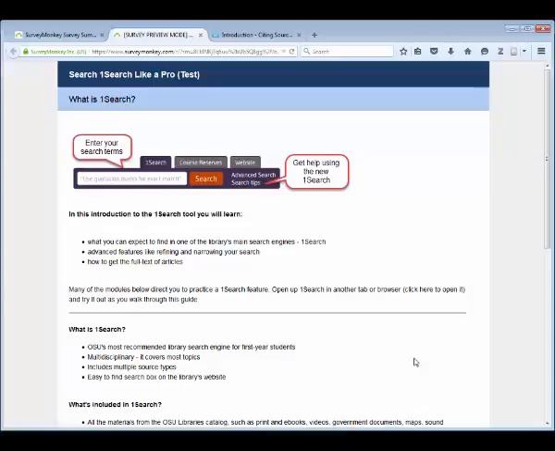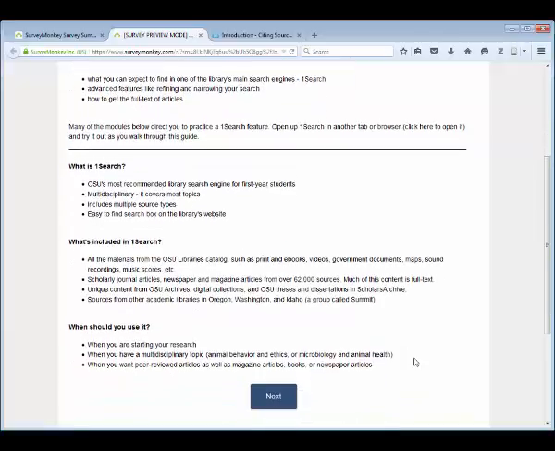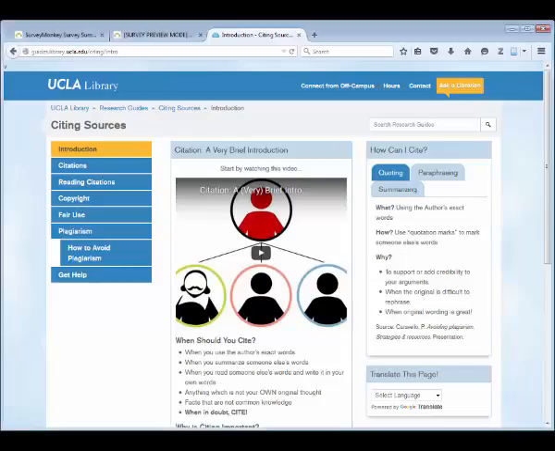So what do I want students to know at the end of this tutorial? I want them to understand the range of sources that they can expect to find using our discovery tool. I want them to know how to refine and narrow a search using the facets in our discovery tool. And I also want them to know how to get to the full text of an article if appropriate.